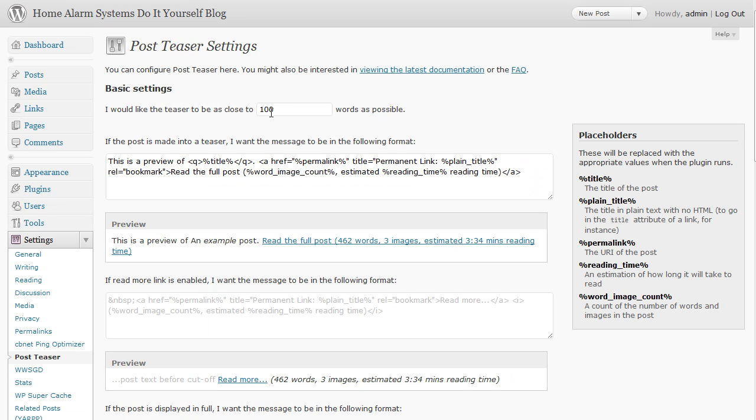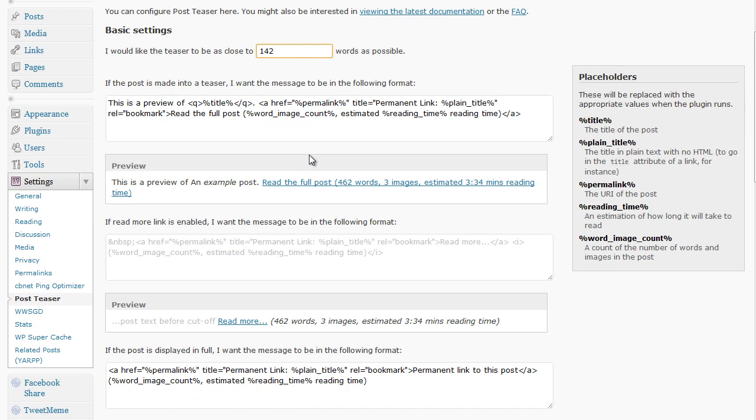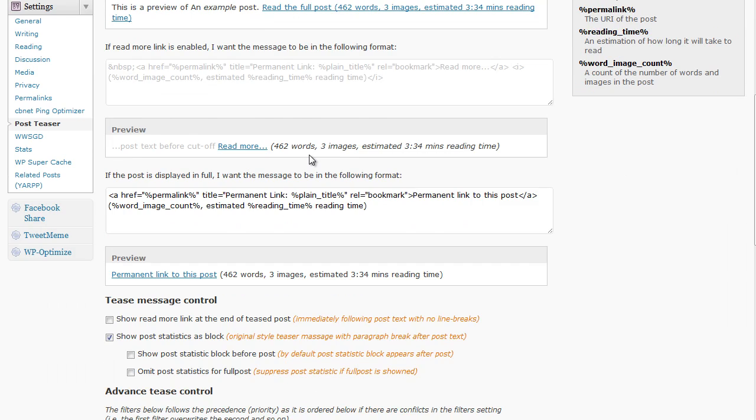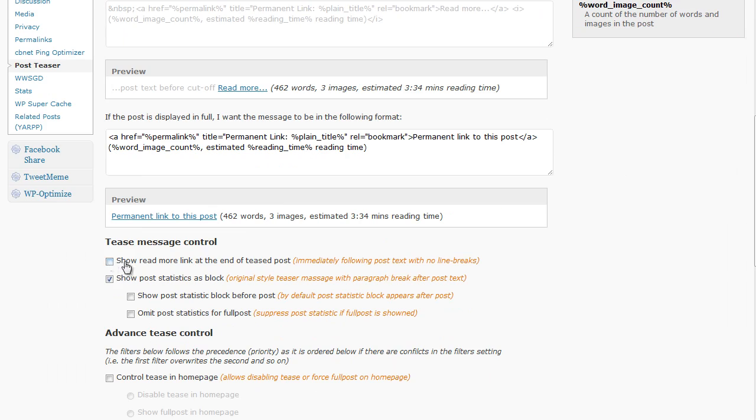And that is completely up to us. We decide how many words here. Now, I wouldn't leave it at the standard 100. Make it something a bit longer, let's say, and something random, say 142. Okay, the rest of the information here, the standard stuff, you can leave as it is. However, I do also tick the show read more link at the end of teased post.